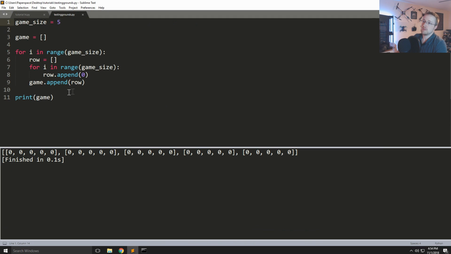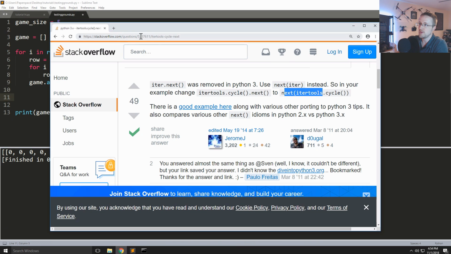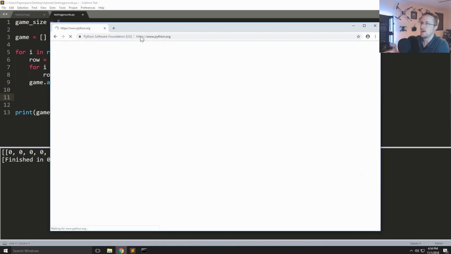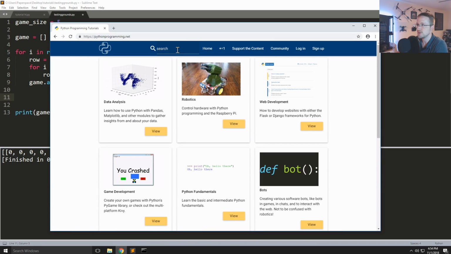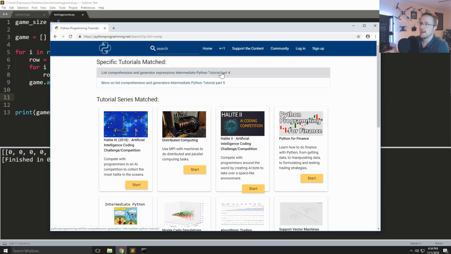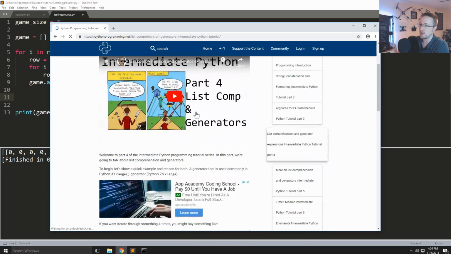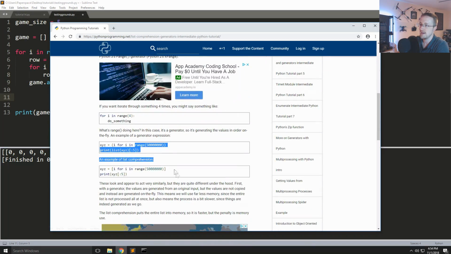Okay, now, while I still have you, just for the record, oh man, on my computer I go to pythonprogramming.net more than I go to python.org, so it always comes up. But don't forget, you can always just search list comprehension and learn more about how that works and how this works.